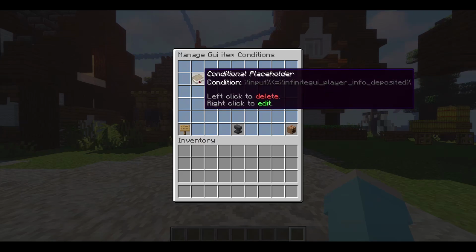Conditional placeholder condition will parse the condition set from PlaceholderAPI's placeholders and internal placeholders and check if the condition is met. In this case, it will check if the input is less than or equal to the player's bank balance. Now we will exit to the main GUI manager and have a look at the admin panel example menu.